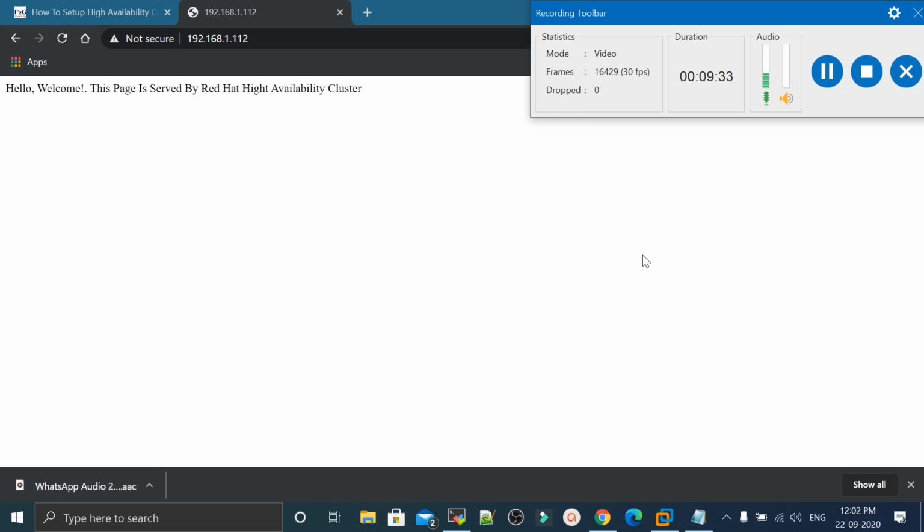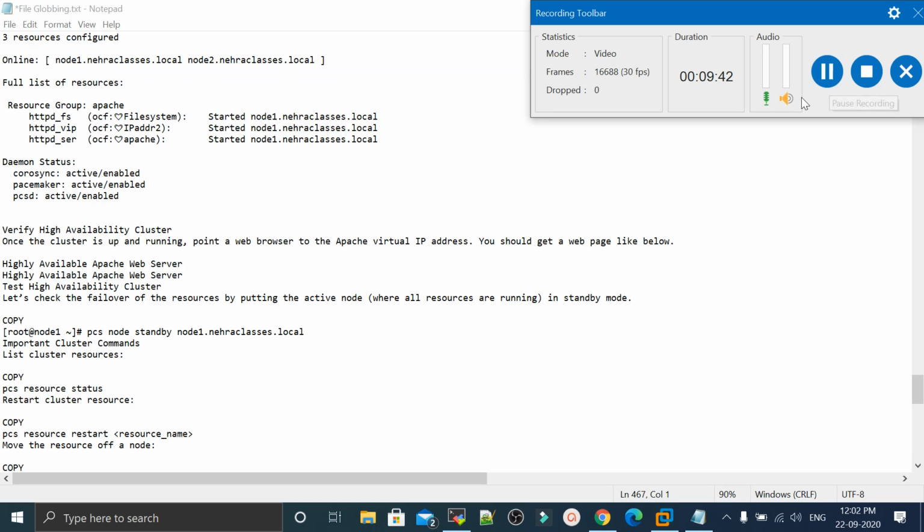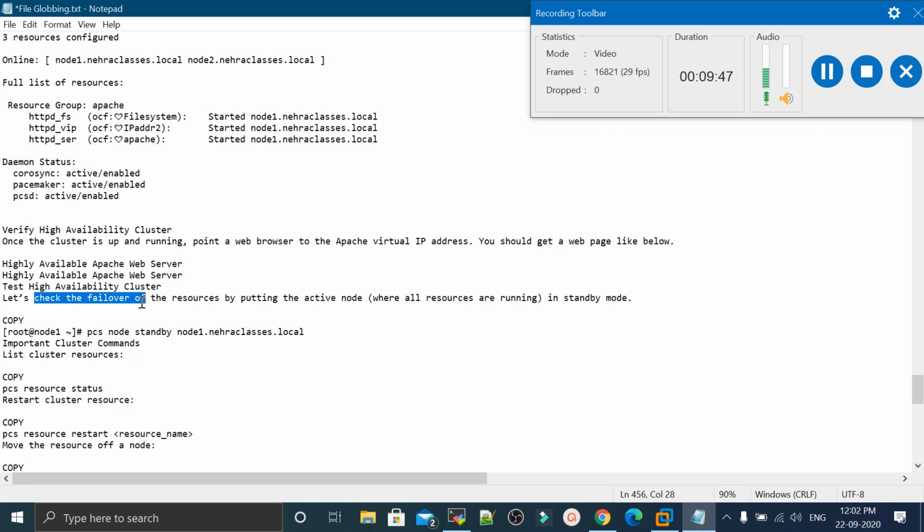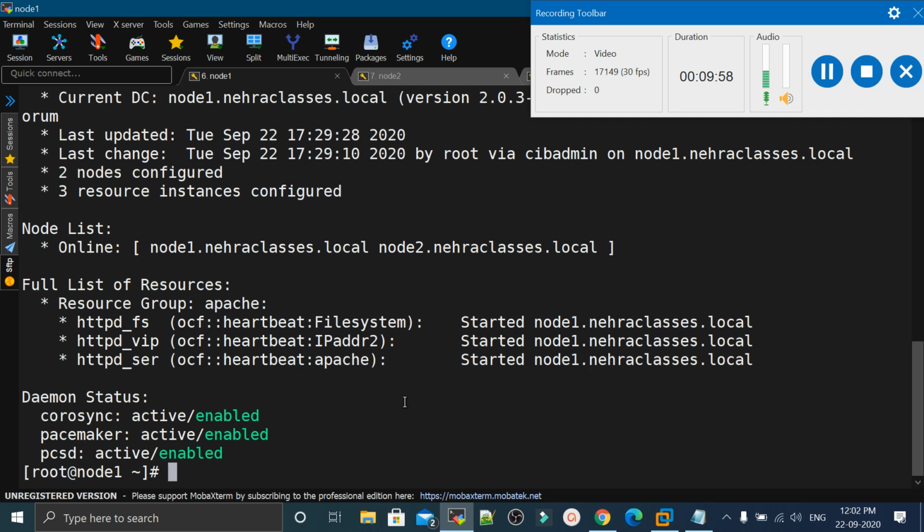Now we will test whether all the nodes are working as a cluster in case of a failover condition. So what we are going to do is check the failover of the resources by putting the active node in standby. We will execute the pcs node standby command, and there we will mention the host name of node 1.